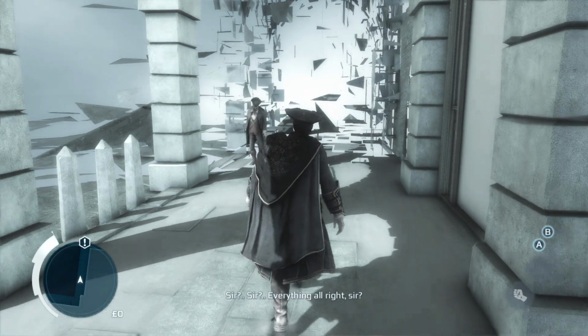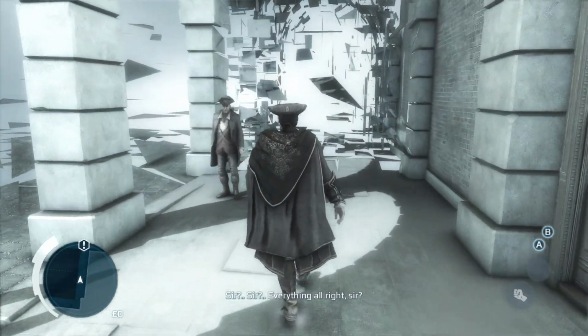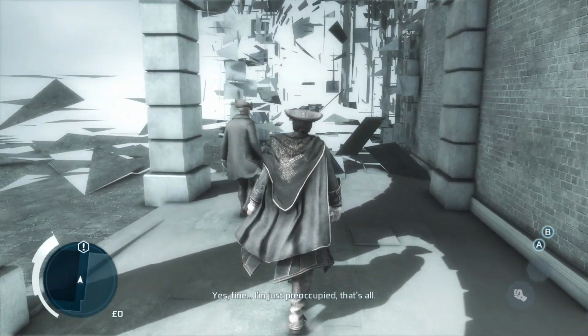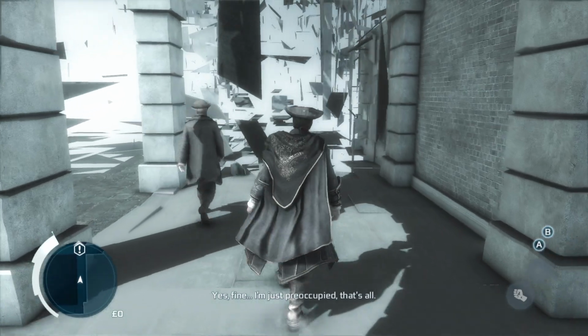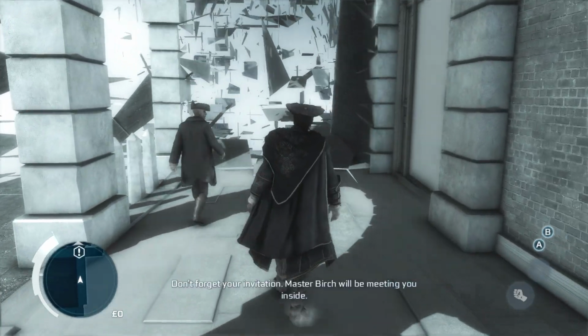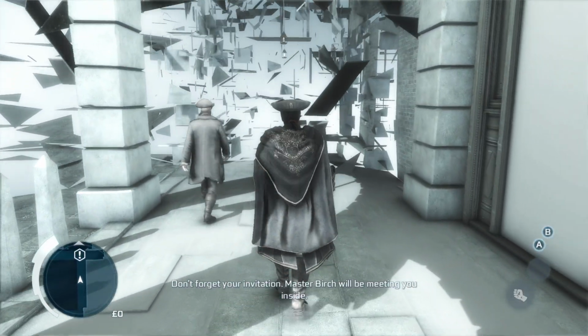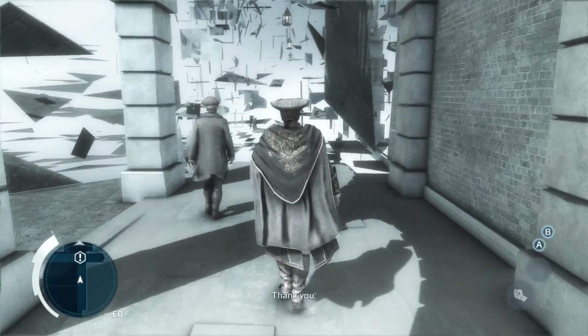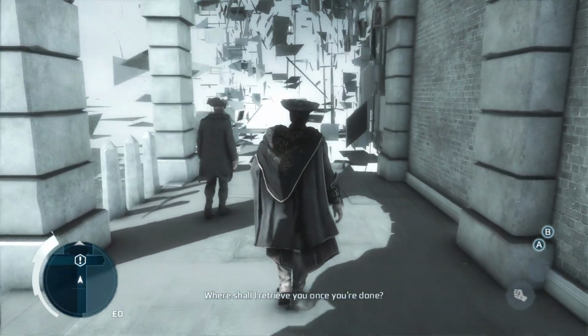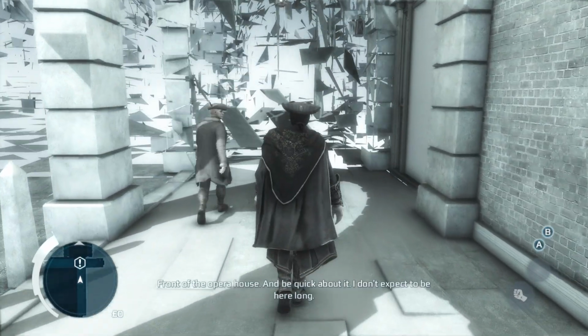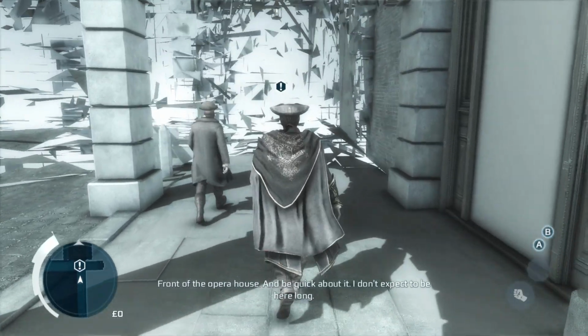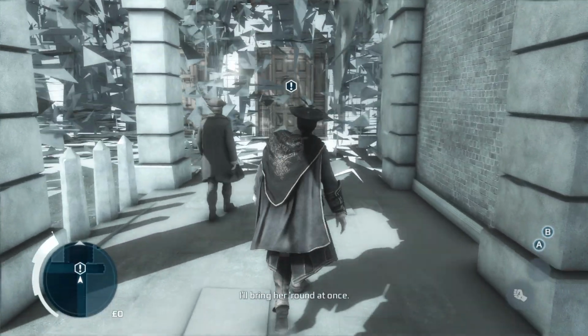Sir. Everything all right, sir? Yes, fine. I'm just preoccupied, that's all. Don't forget your invitation. Master Birch will be meeting you inside. Thank you. Where shall I retrieve you once you're done? Front of the Opera House. And be quick about it. Don't expect to be here long. I'll bring her round at once.